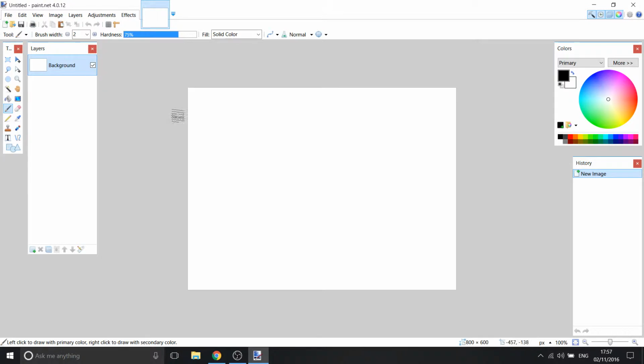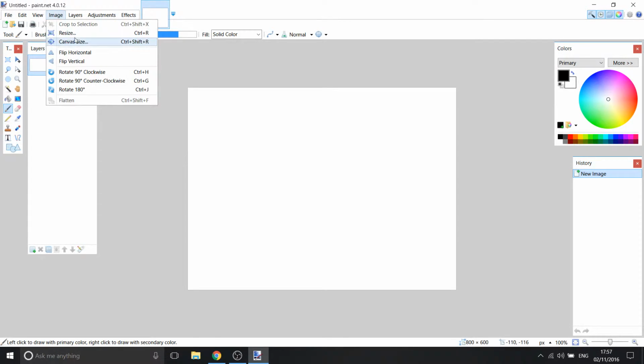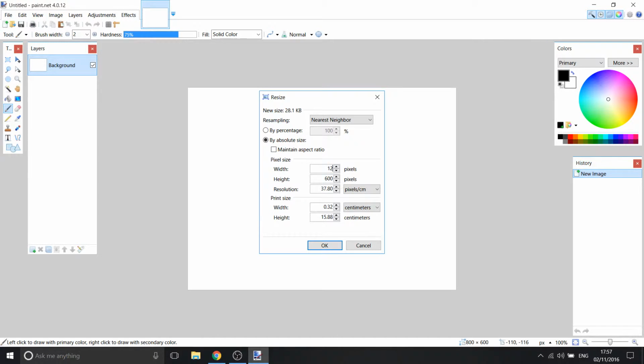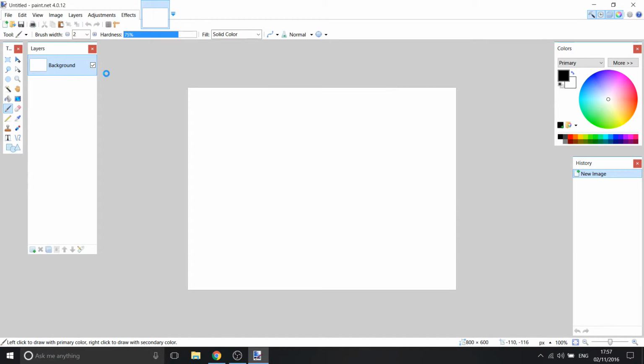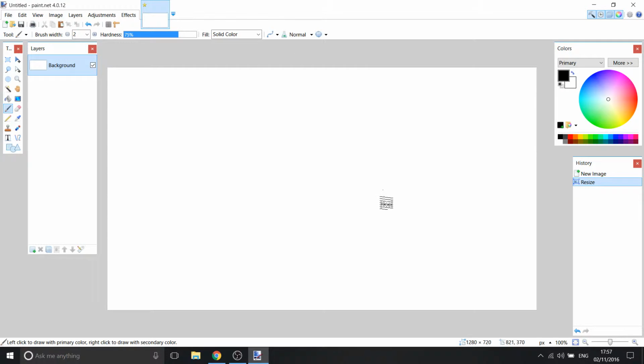Once you've installed it, make a new file, go to Image, Resize, and do 720p, which is 1280 by 720, like that. Hit enter. You don't need the thumbnail to be the same size as your video, like 4K or 1080p, a high resolution, because you're not going to be seeing your thumbnail in a large place. It's just going to be pretty small in most circumstances.